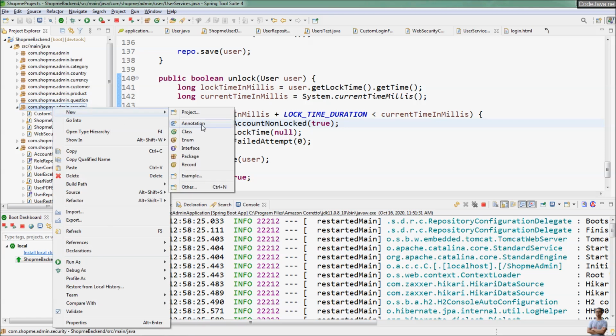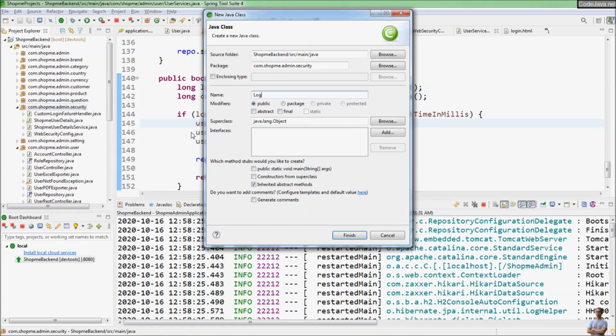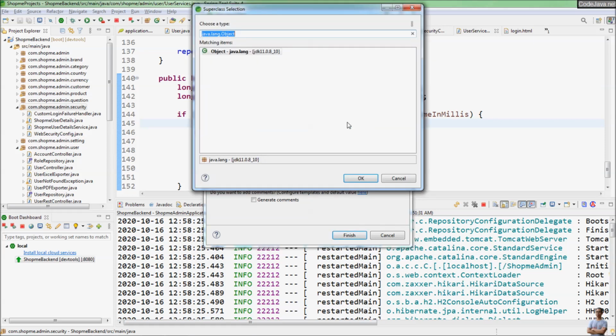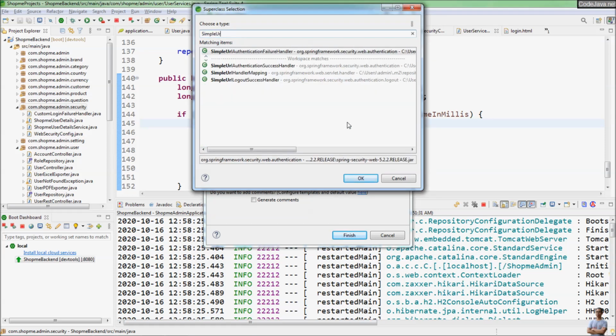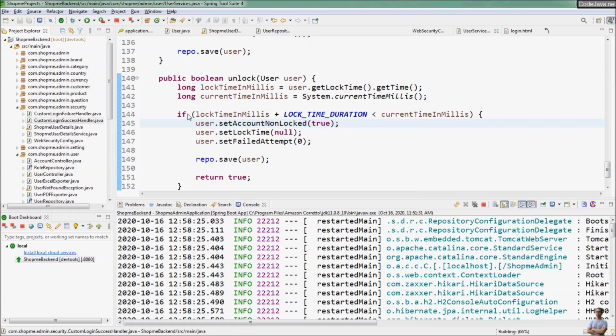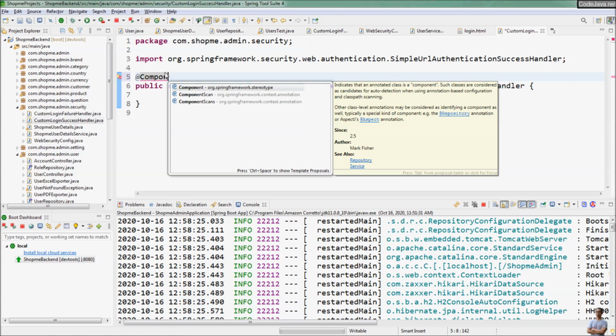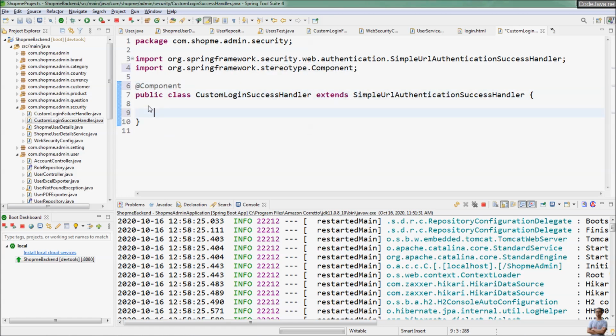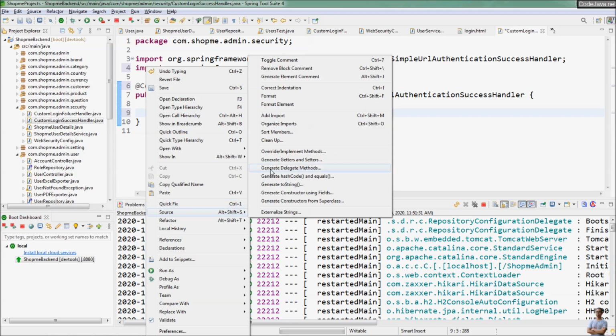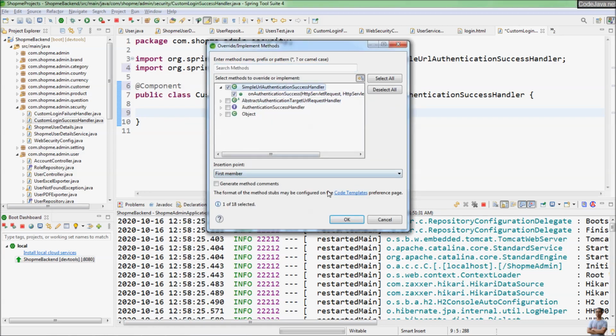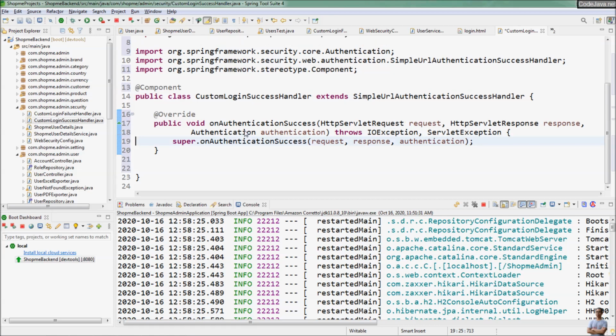So create a new class, custom login success handler, and this class extends the class SimpleUrlAuthenticationSuccessHandler here, and annotate this class using the component annotation. And we override the method onAuthenticationSuccess here. This callback method will be executed by Spring Security upon successful login.